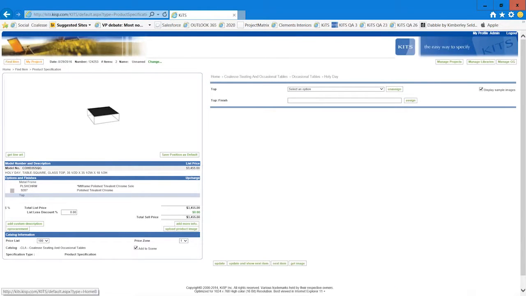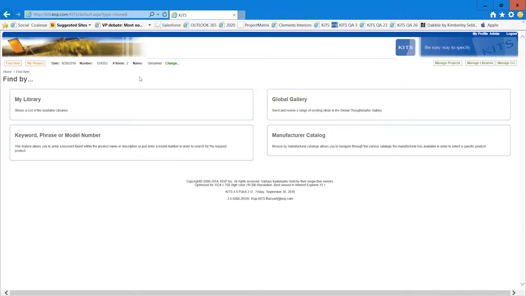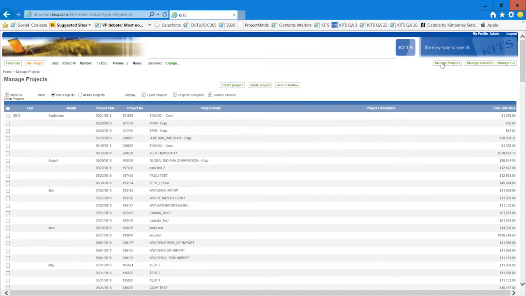Okay. So normally you would open up in the Find By screen here. This is the home screen where you can search the catalogs. But really what you want to know is going into your Manage Projects link, and now what we want to do is create the file in KITS web.